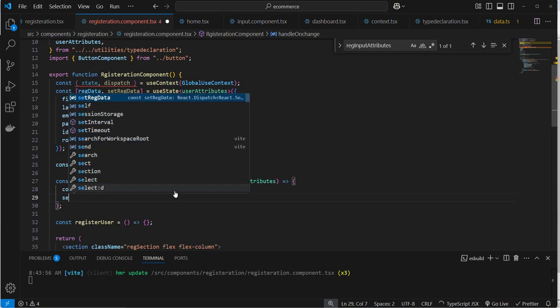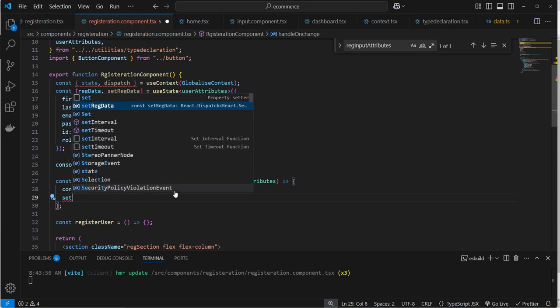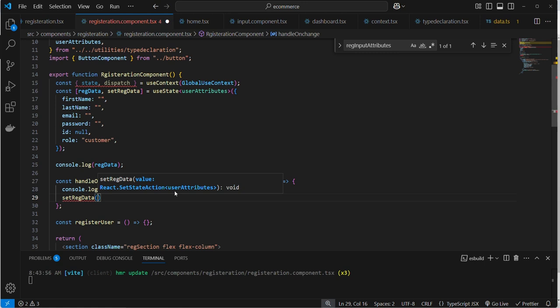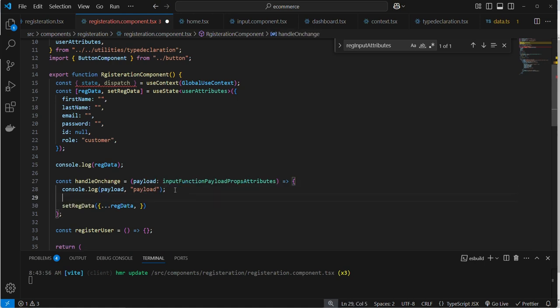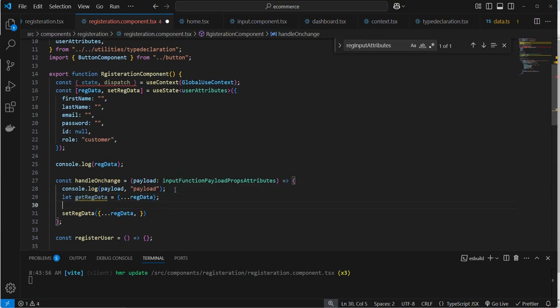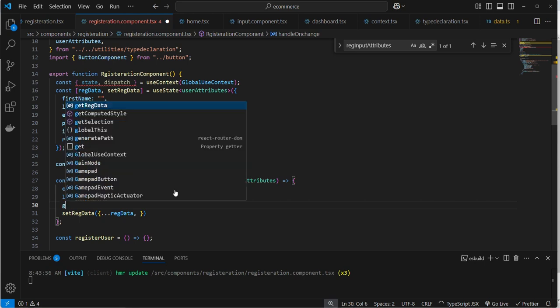So you can say set reg data. Set reg data is going to just return everything that you had in reg data. Then what you can do, or the best way you can do this, is simply say let get reg data equal to reg data, all right? It's equal to reg data, right? Or you can even do it this way, reg data, right? So now if you want to update the reg data, now you can say get reg data.